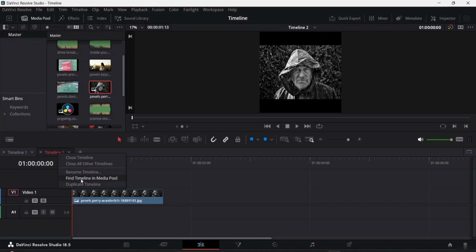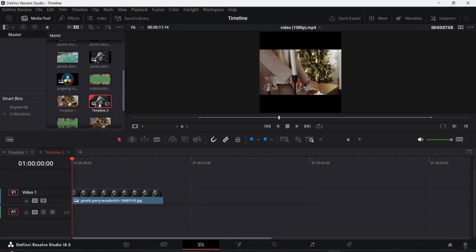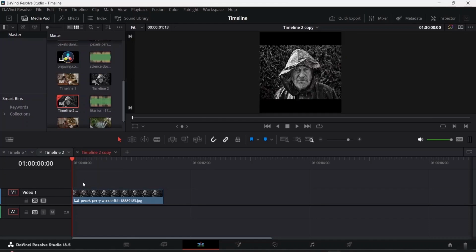Okay, if you want to find the timeline in your media pool, if you click here, you guys can see I am able to find my timeline here in the media pool as well. Right click again. If you want to duplicate this timeline, you will be able to duplicate this particular timeline here as well. Okay, so now I will come here and delete this one. So this was about how you can actually create more than one timeline in a project.